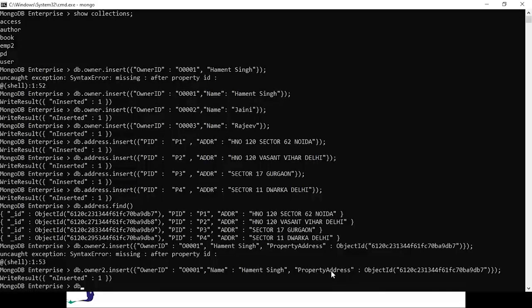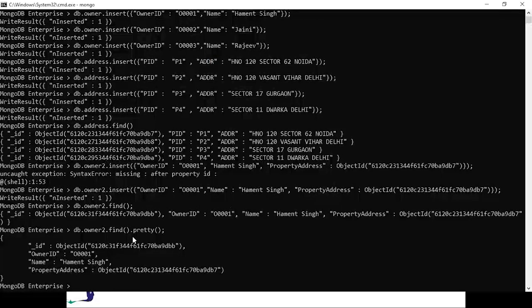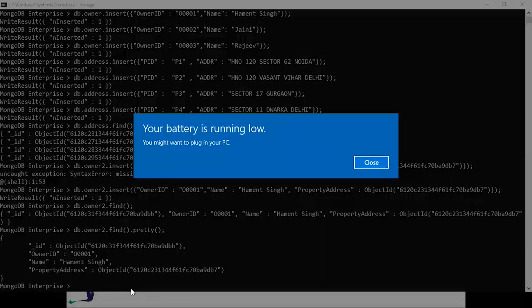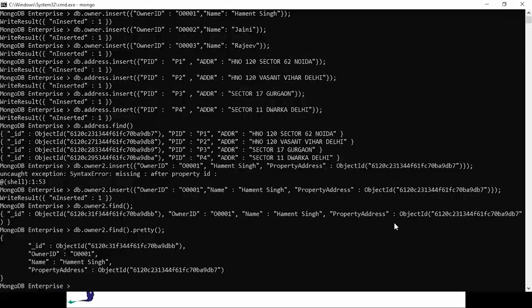Right, so p.find. And I would say find.pretty. So here you can see one owner, one property. One owner, one property. Oops, my bad, sorry. Okay, one owner, one address. It indicates a one-to-one relationship.